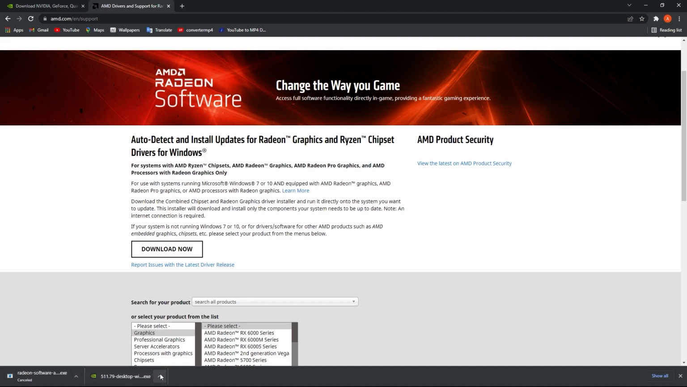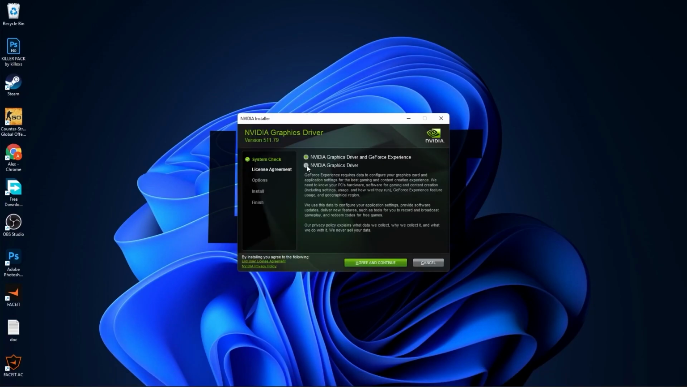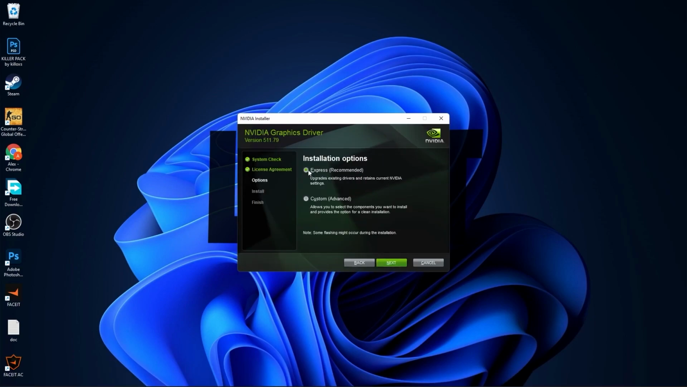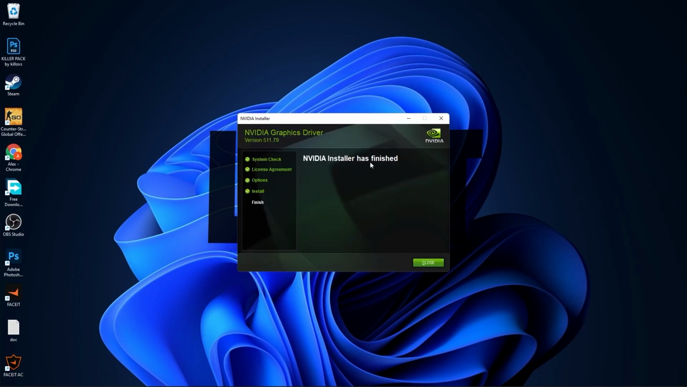When it is done, click on it. Press on open. Minimize Chrome. This page will pop up. Press OK. Wait a few seconds. Check NVIDIA graphics driver. Press on agree and continue. Check Express. Press next. And now you have to wait from 2 to 5 minutes. When NVIDIA installer has finished, press here on close.